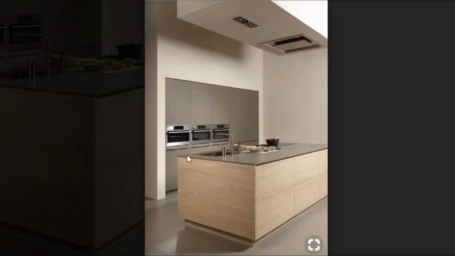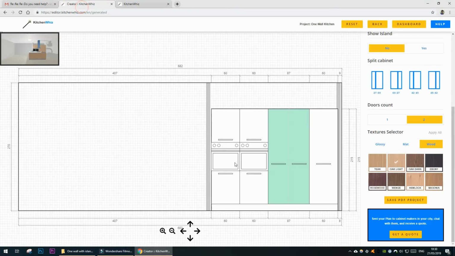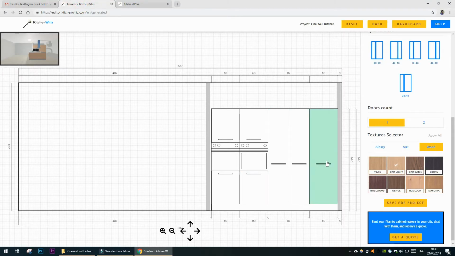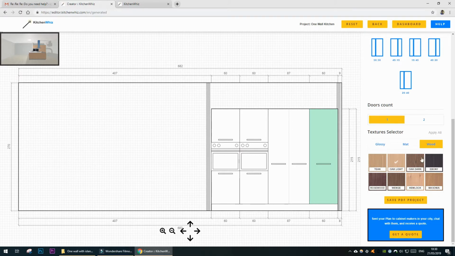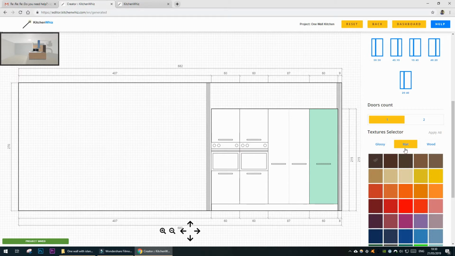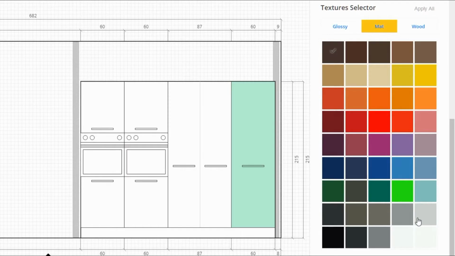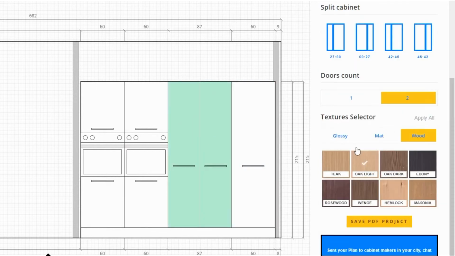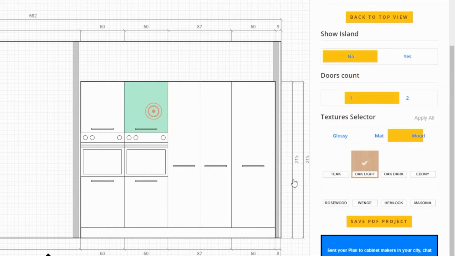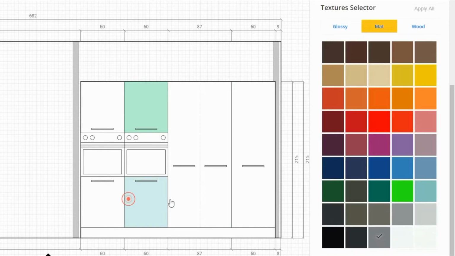And now I want to make the tall cabinets a different color than the island. I will do this manually one by one. So I will click on a tall cabinet, then the matte surface, and let's click a gray color here, maybe this one, and do the same for all the rest of the tall cabinets.